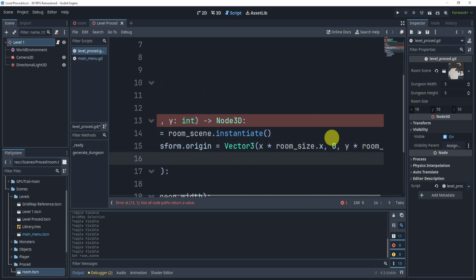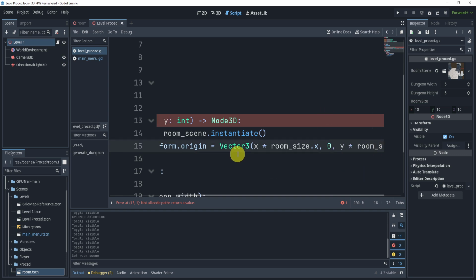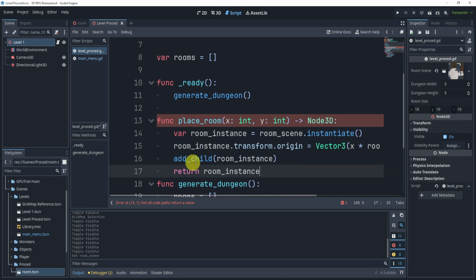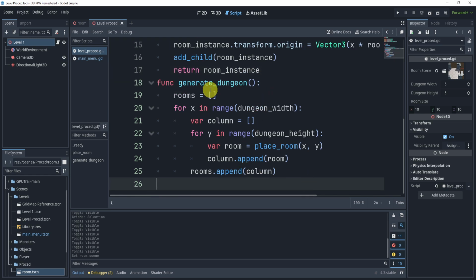So this is just like the level that we're on, and then we're going to set the y times the z. All right. Now, lastly, all we need to do is add the child room instance, and then return room instance because we're returning a Node3D. All right, back to our generate dungeon.